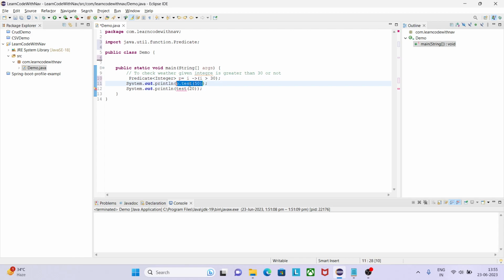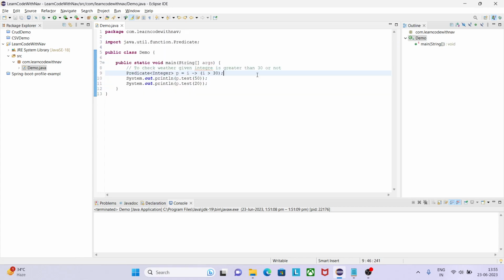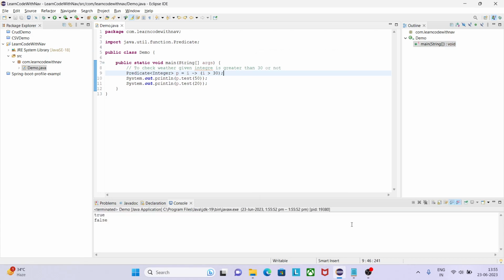I will do the same here. Instead of calling the test method explicitly, I will use the test method of the predicate function. Let me format the code and run again. See, we are getting the expected output. In the previous example we saw the lengthy code, but in this one we need only this line of code, and this is enough for our computation and processing of the data.